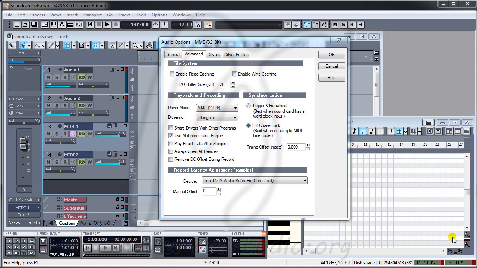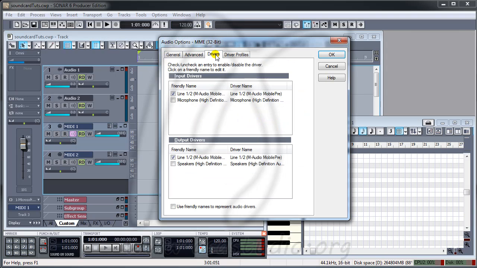In a previous video I showed you how to set up the M-Audio Mobile Pre audio device, and in this video I will choose a different sound card. Here I have two sound cards. In the previous video I checked M-Audio Mobile Pre, and this time I will check the microphone input driver.